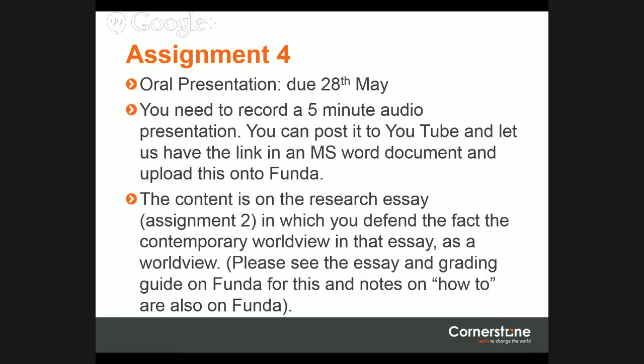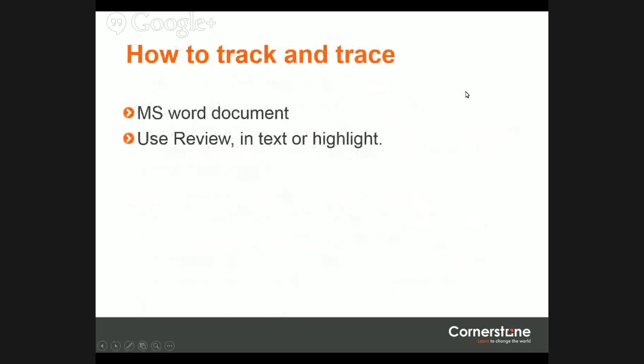Okay, moving on to the last little bit of content for today. It's really just a minor thing we want to show you, but basically we want to show you how to track and trace using a Microsoft Word document. I'm going to open one up now, then use the review in text or highlight, and I'm going to show you how to add a comment in. So give me a second to switch programs, and then we'll go from there.